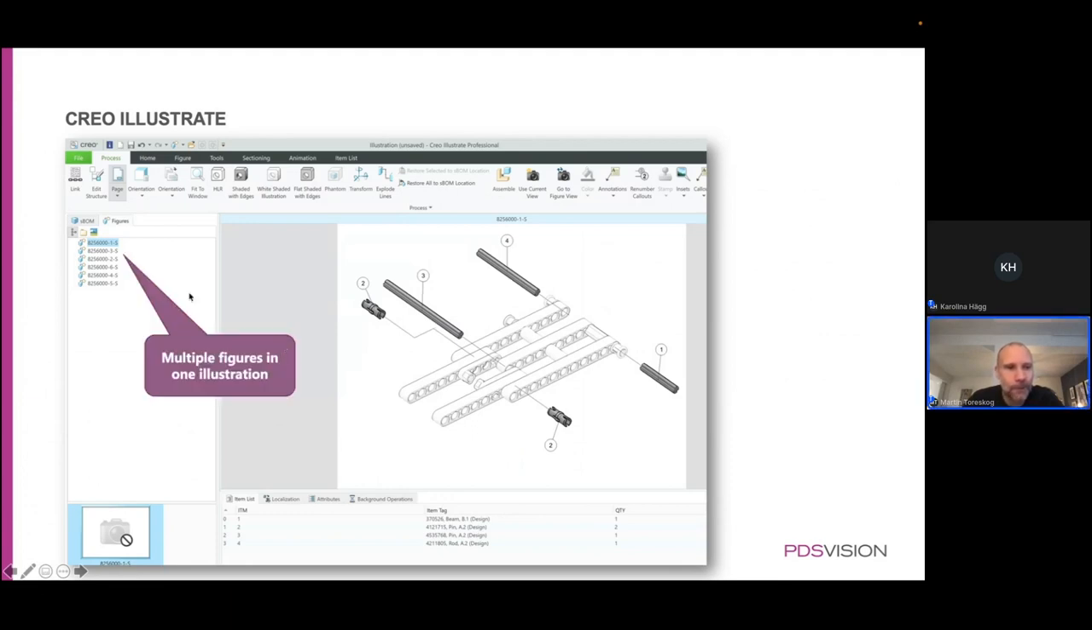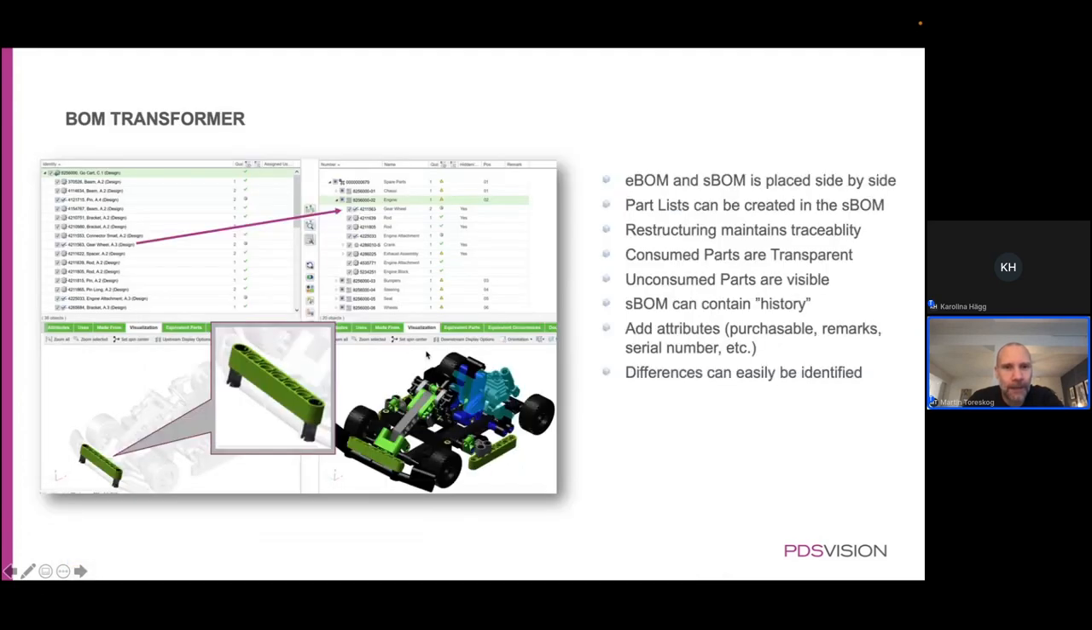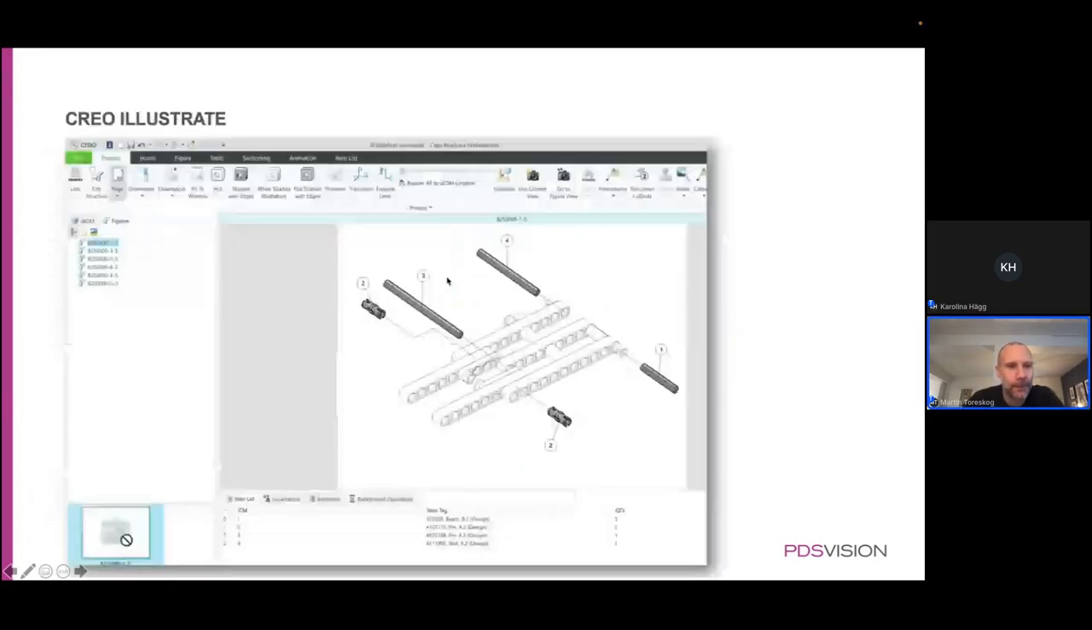It's possible to have multiple illustrations in one Creo Illustrate file. So in this case, if I go back to the previous slide, I have the chassis, the engine, the bumpers, the steering, the seat, the wheels, and so on. I could create an illustration on each of these part lists, or I can create it on this level, and then Creo Illustrate will understand that each of these part lists should be its own figure. So here I have the different figures. If I double click them, I can work on that, and the part list for each figure will update.